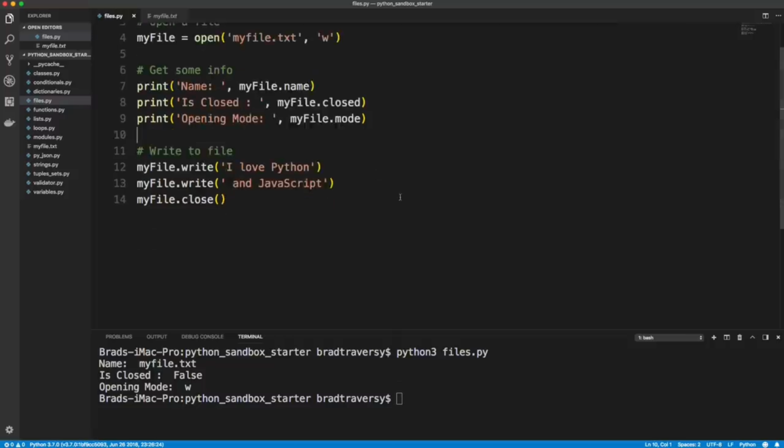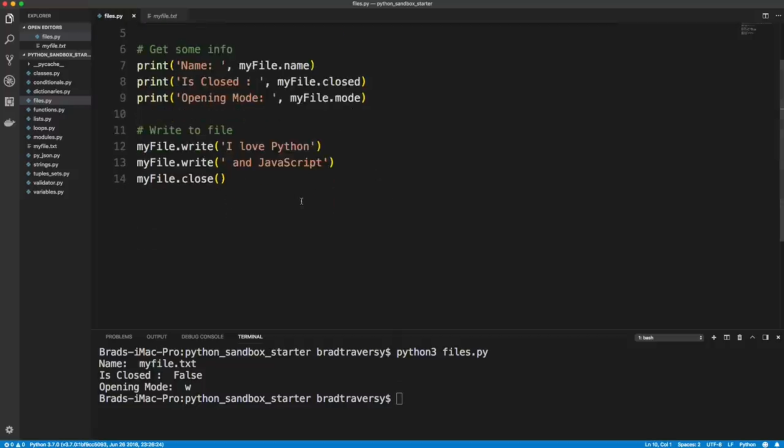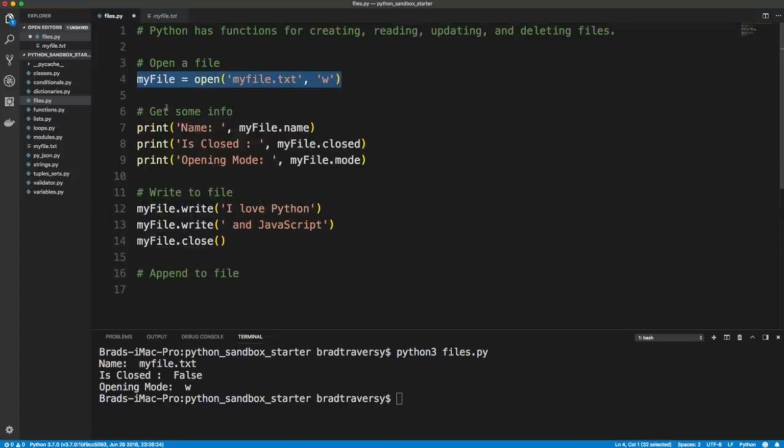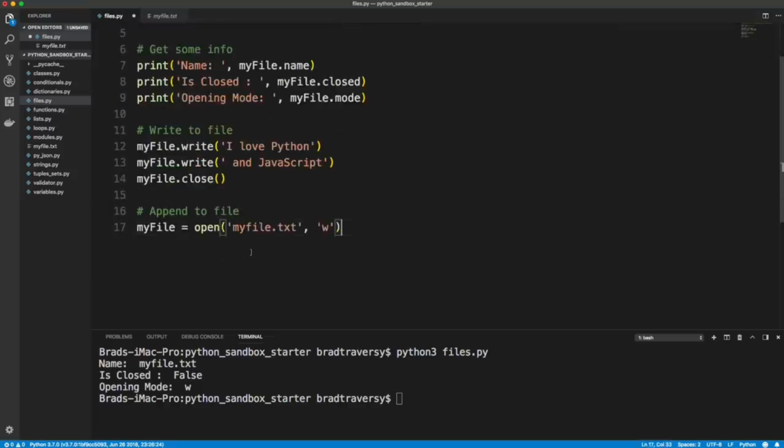Okay, so let's say after this has already been closed, we still want to append to it. We still want to add to it. So what we can do is we can then open it again. So just like we did up here, we're going to say equals open myfile.txt, only this time we're going to use a. We want to append to it. Otherwise, we're going to overwrite it. We don't want to do that. So go ahead and paste this in, and let's put I also like PHP. And then we'll go ahead and close it.